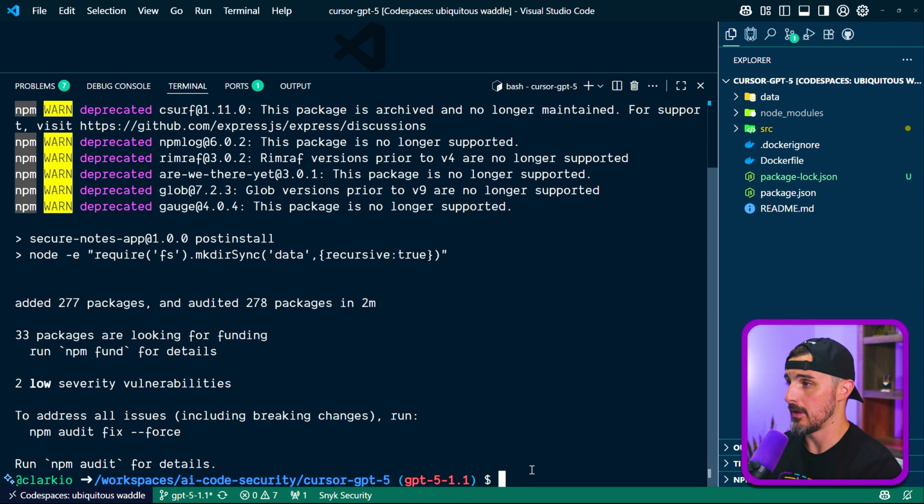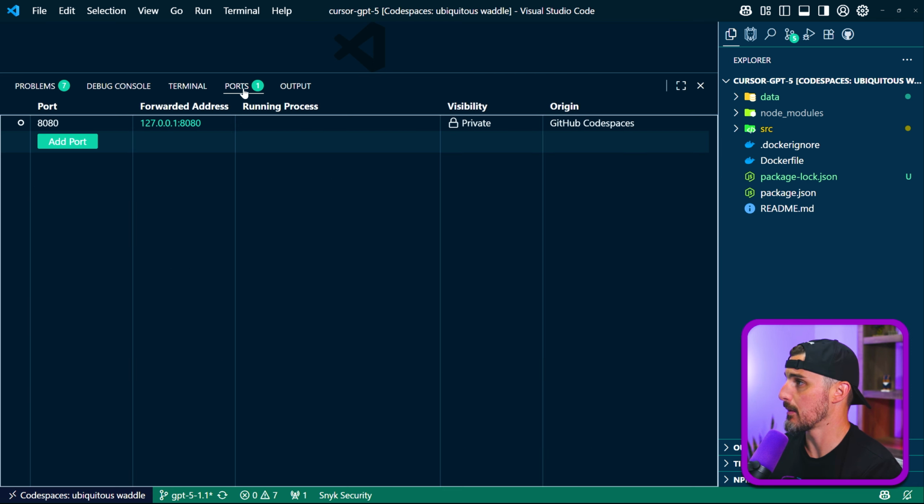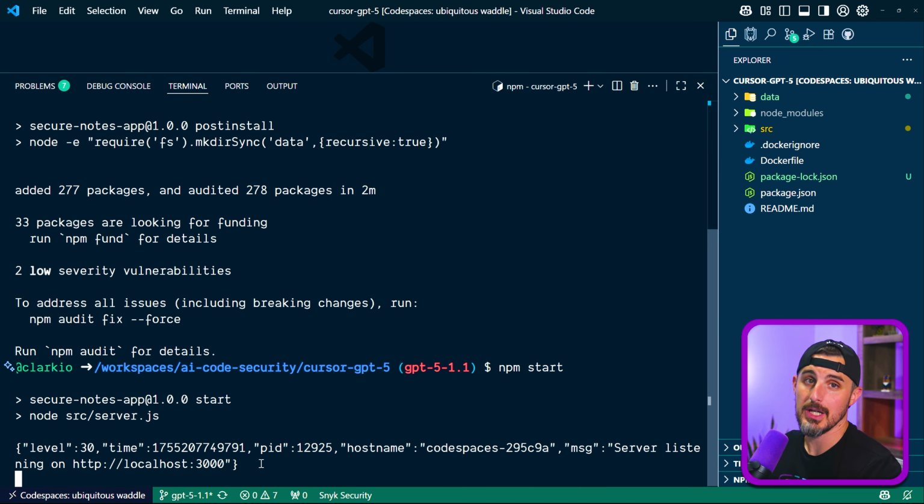All right, npm install finally finished. It had to build something like gyp. And now we're gonna run npm start. It says the server is running on localhost port 3000. So let's go check it out in the browser.